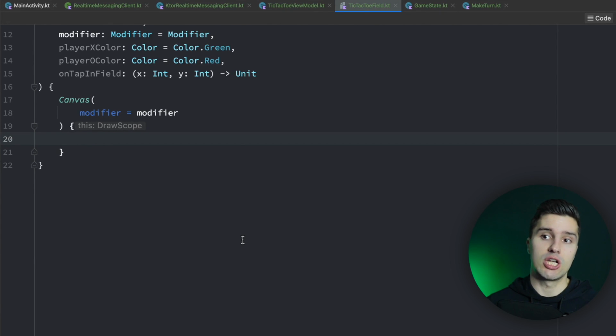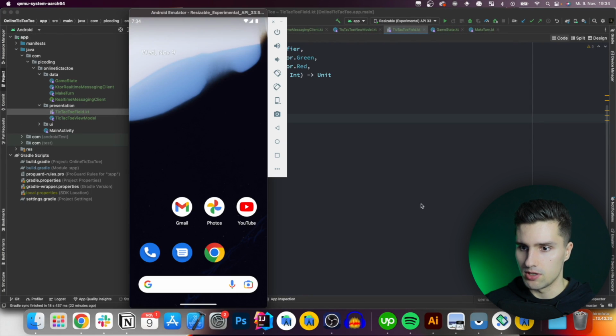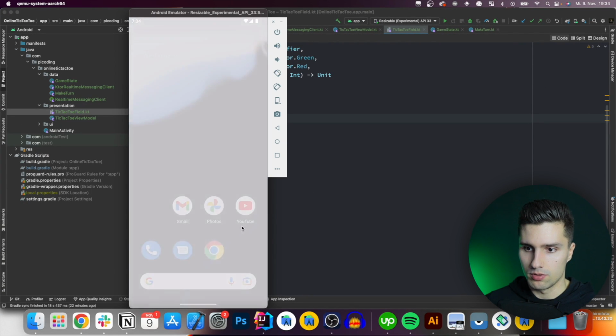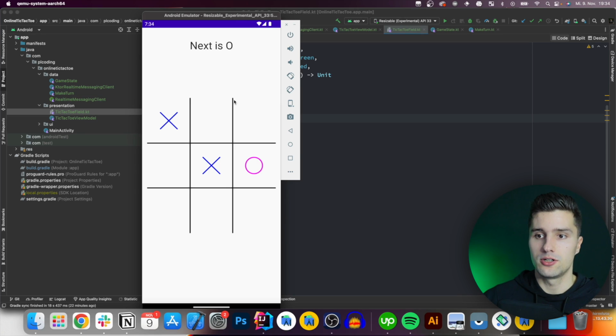First of all, we would like to start by drawing the basic game field, with our horizontal and vertical lines. If we open our emulator and open the tic-tac-toe field here, you can see we first of all want to draw these lines before we think about drawing the X's and O's at the corresponding positions. So how will we draw these lines?